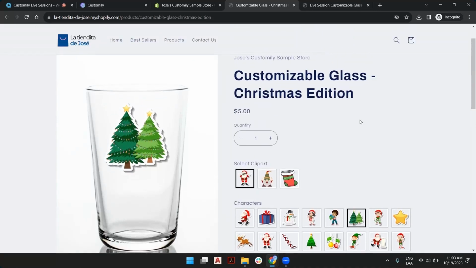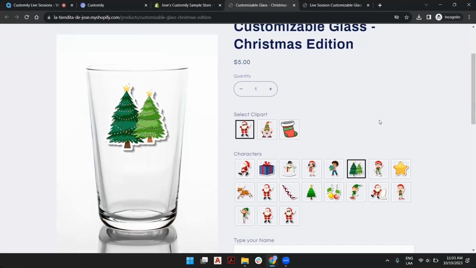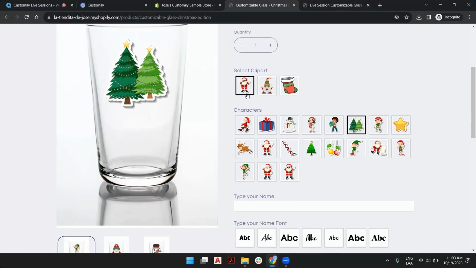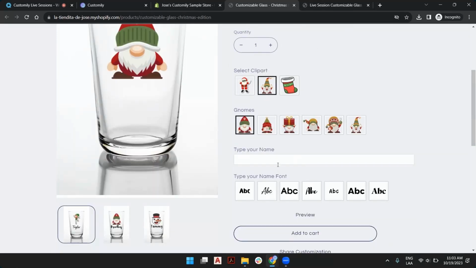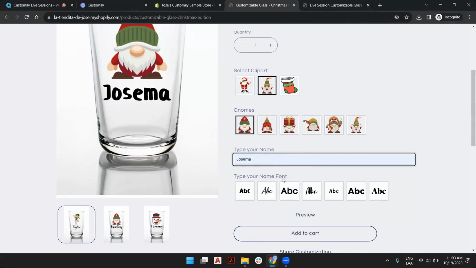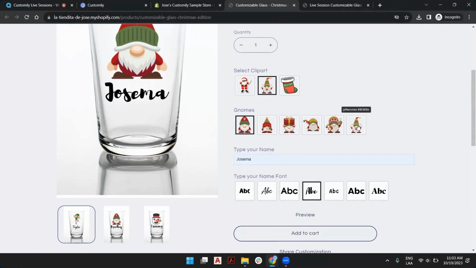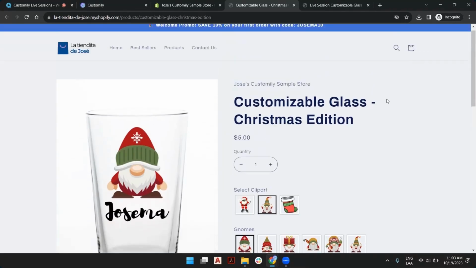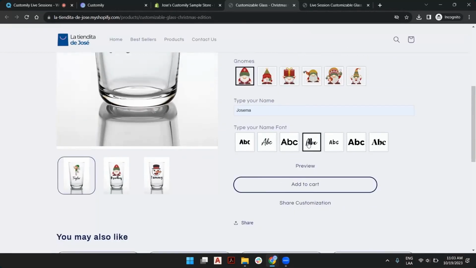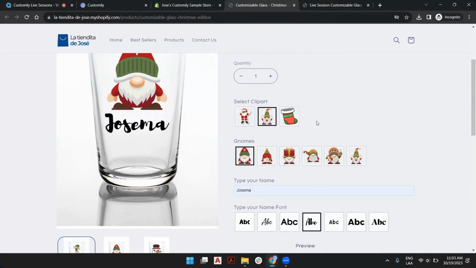In this example of a customizable glass, we set up a series of Christmas related clip arts, and you can type your name as well as change fonts. This is happening live before you can add to cart and buy this product.